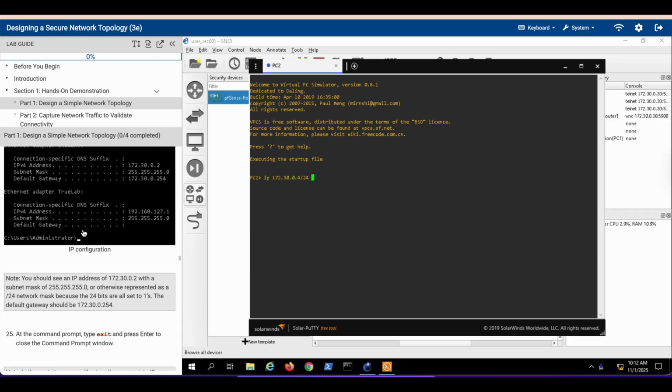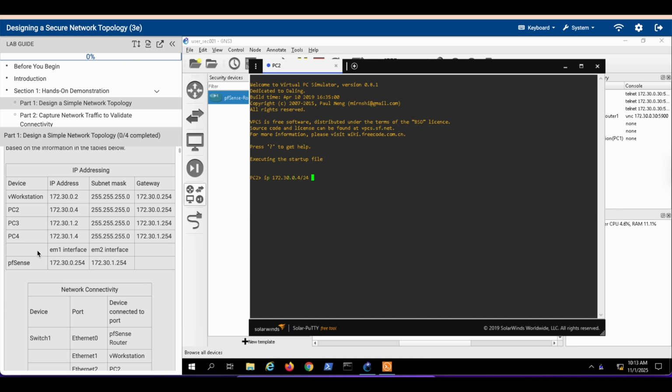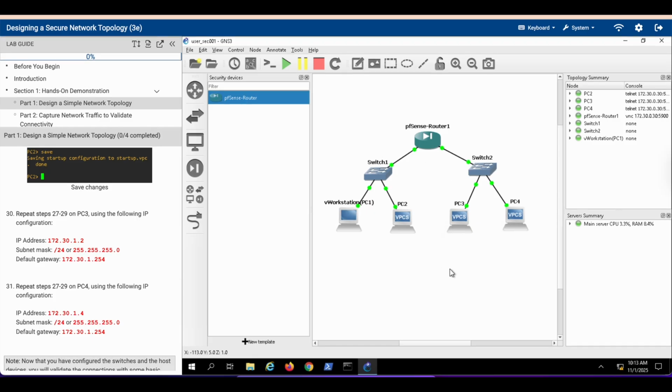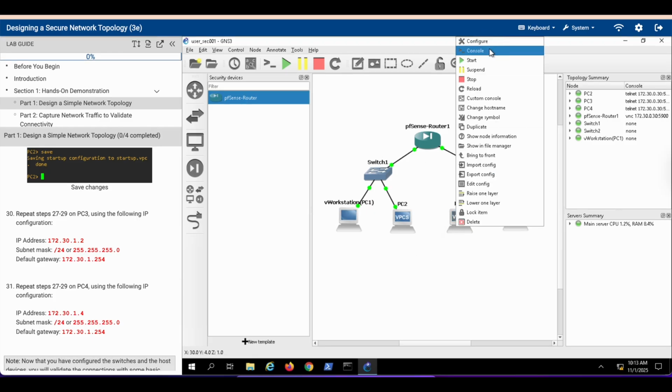So that's our IP address. If we go back right here, for PC2, our IP address is 172.30.0.4, and because the subnet mask is 255.255.255.0, that's equivalent to /24 in the CIDR notation. Then we have the gateway, which is 172.30.0.254, so we type that in. We check whether another computer has the duplicate address or not. So nobody has that. We get the prompt and we save it. Done. Close it, and we're going to repeat that on the other computers. Go to PC3.